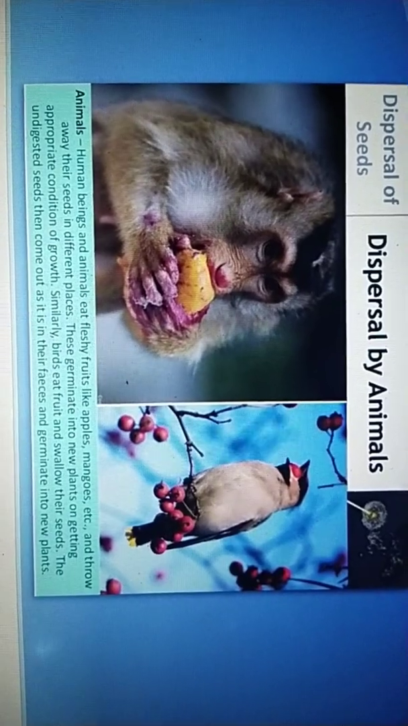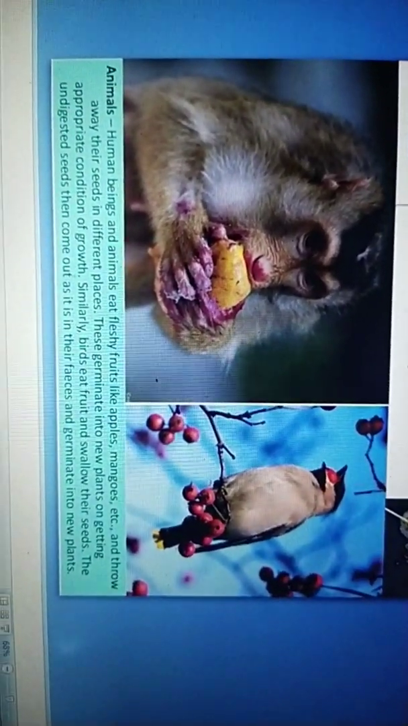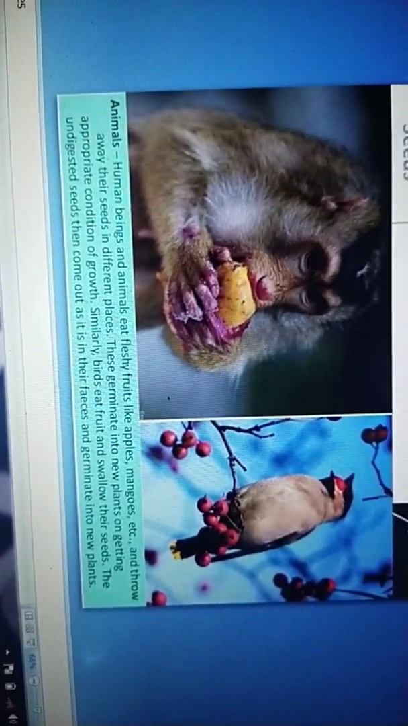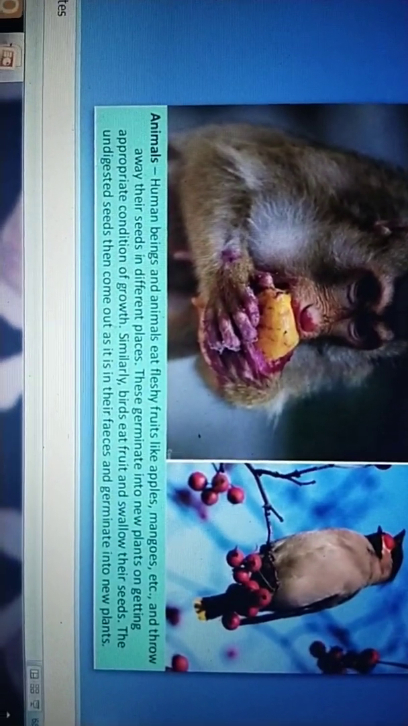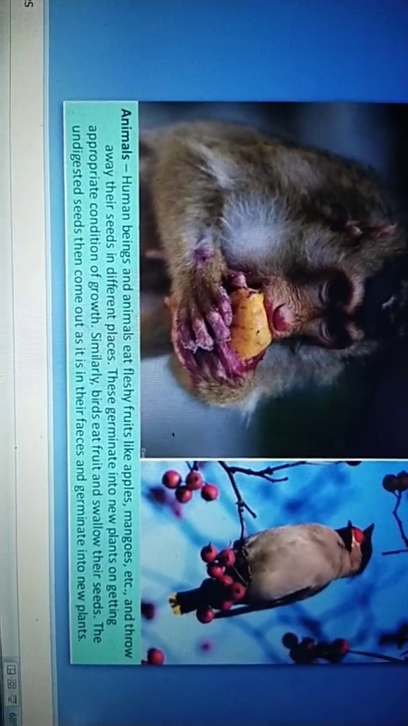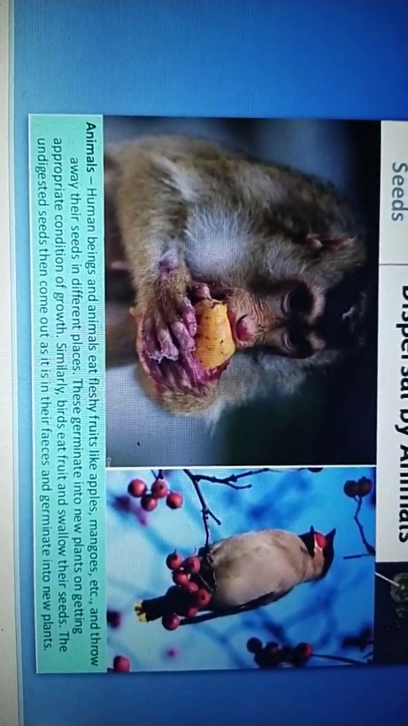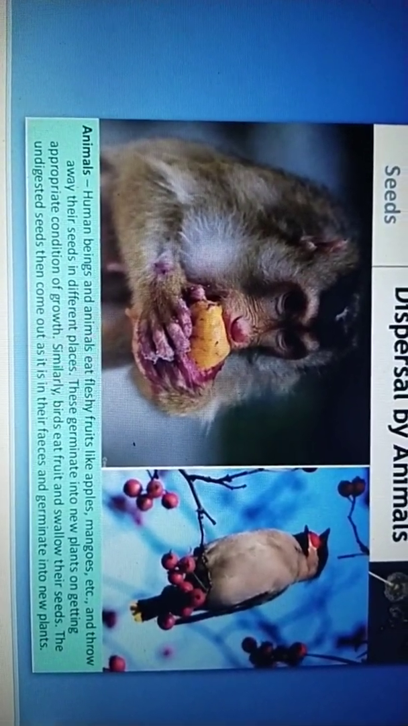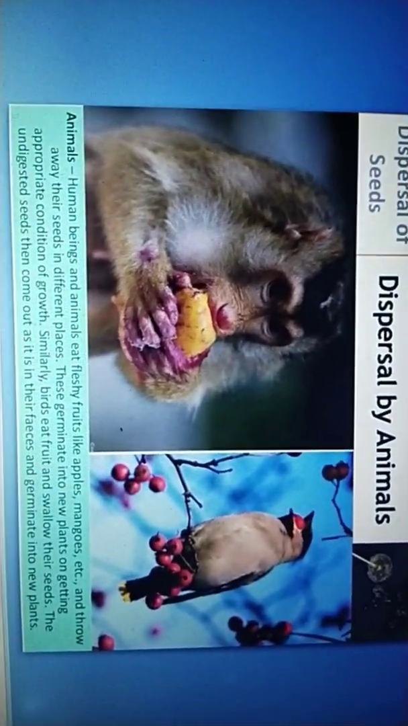Dispersal by animals. Human beings and animals eat fleshy fruits like apples, mangoes, etc. and throw away their seeds in different places. These germinate into new plants on getting appropriate conditions of growth. Similarly, birds eat fruit and swallow their seeds. The undigested seeds then come out as they are in the feces and germinate into new plants.